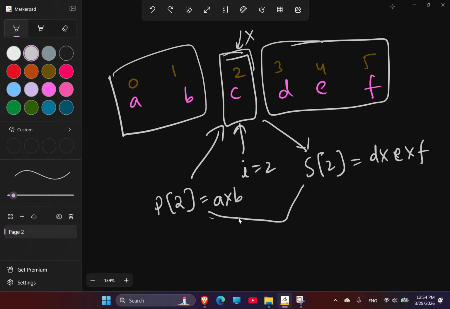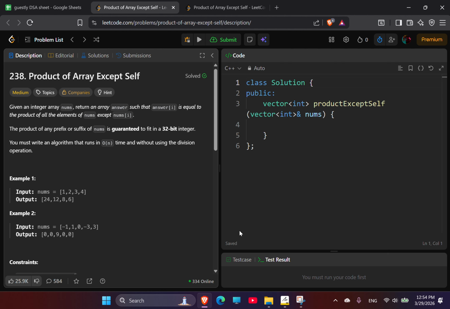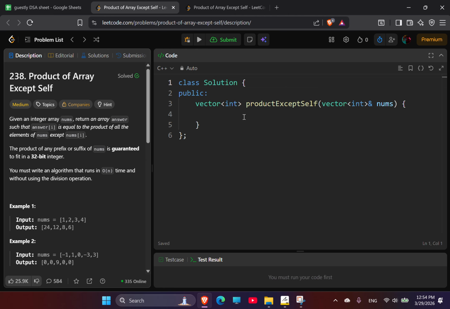Okay, so this is the approach we are going to use. I will just write the code directly into the code editor, because it's just time wasting to write over here. So I will explain it here as well. So let's just write it.